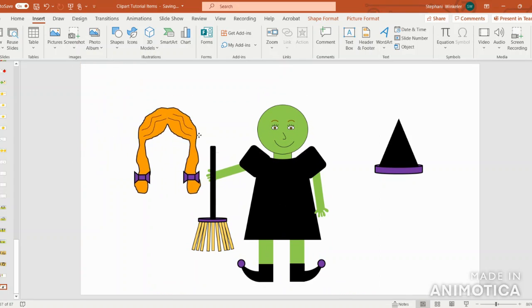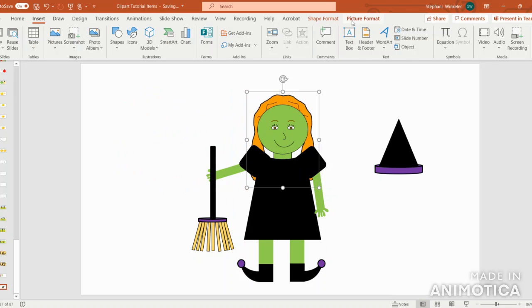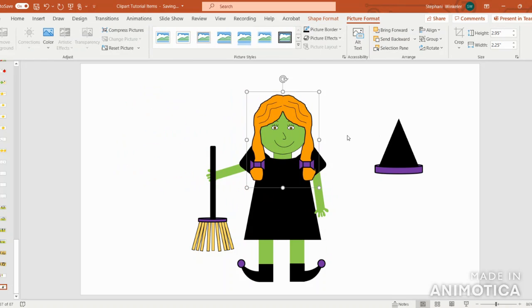Now we can group on the hair. So let's pull this over. And what I'm going to do, if you notice it behind, we can do picture format, bring forward.